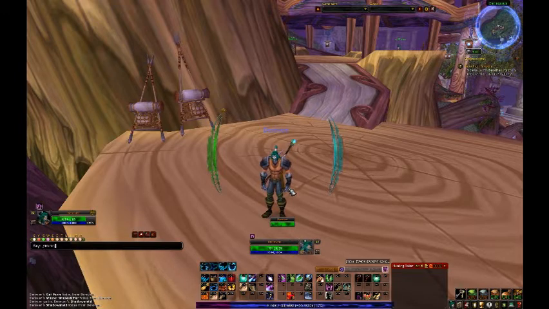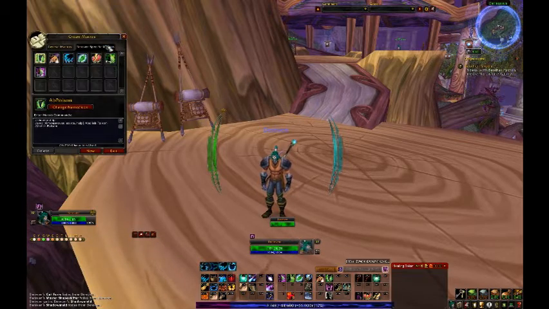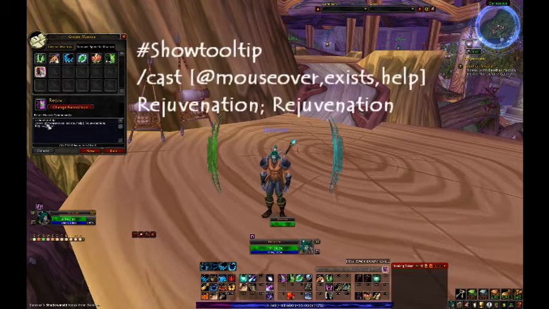Let's look at my macros so you can see what I'm doing. Alright, so let's go to rejuvenation. Very important, spell it right or the macro doesn't work. It took me 15 minutes to realize I spelled it wrong. Okay, so show tooltip of whatever spell it's going to show. Cast, /cast, your options here.